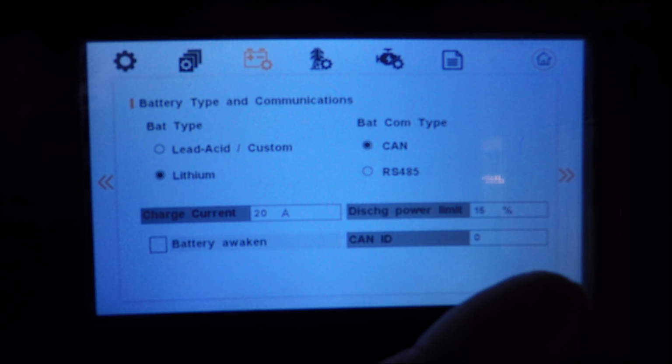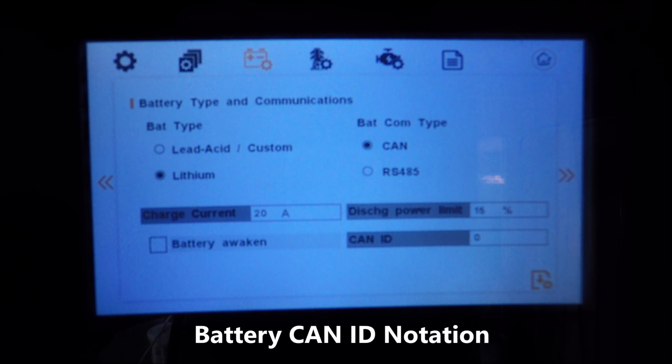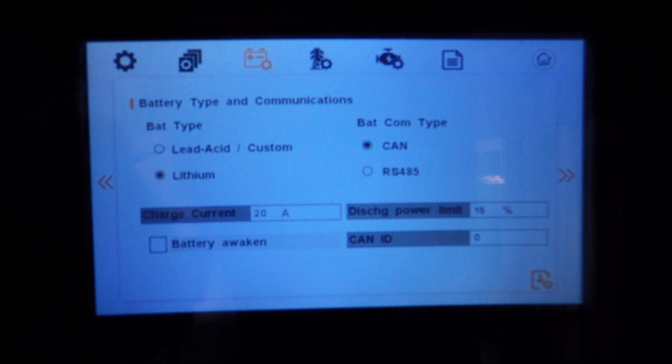Something to note is the CAN ID. This is set up when you use a lithium battery type and you have BMS communication with the inverter. You want to ensure that there isn't a conflict between this CAN ID and the CAN ID on the first battery in your battery bank. Ensure by looking at the battery's documentation and manuals that the DIP switches are set so that you don't have a conflict with the CAN ID.